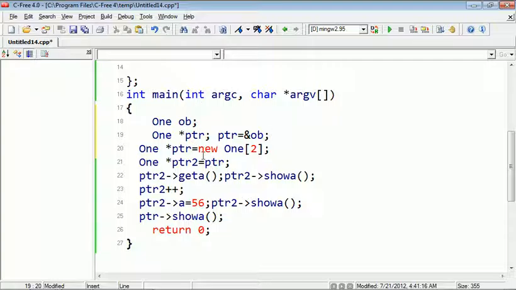Another way of creating the object is using a pointer only. So we say one type asterisk ptr, then you have to use new and the constructor, new one. New is a keyword which gives memory. This creates a pointer of type 1, and this creates memory of type 1, and here I'm creating an array of two objects now. So ptr points to the array of objects of type 1.